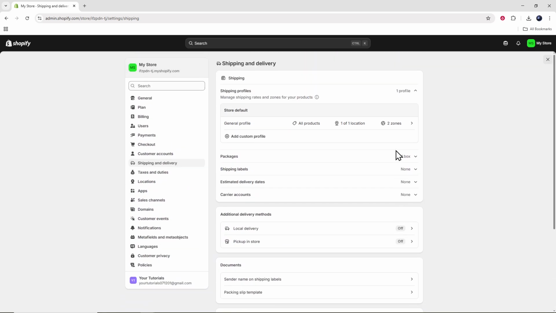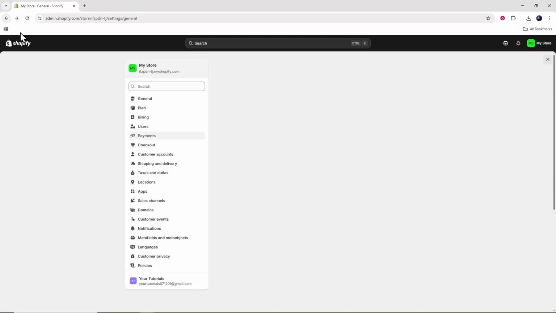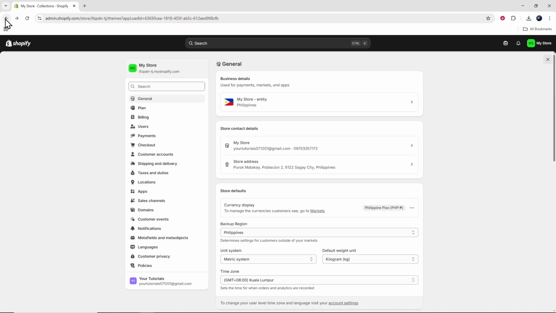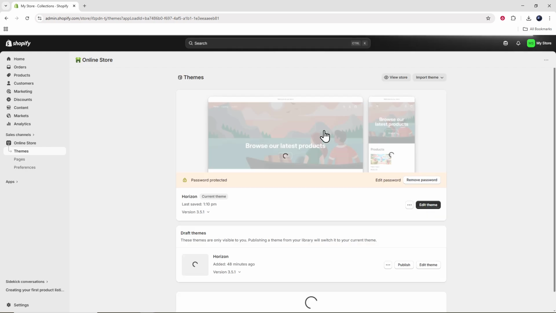Finally, to make your store publicly accessible, navigate to Online Store and click on Preferences. Here, you'll find an option to remove the store password. Once removed, click Save to make your site live. And there you have it. You've just created a functional and visually appealing website on Shopify.